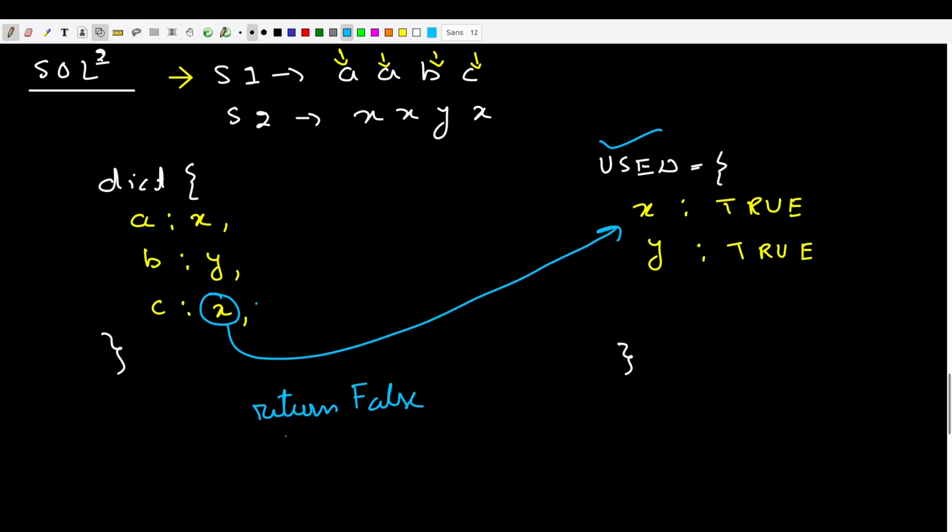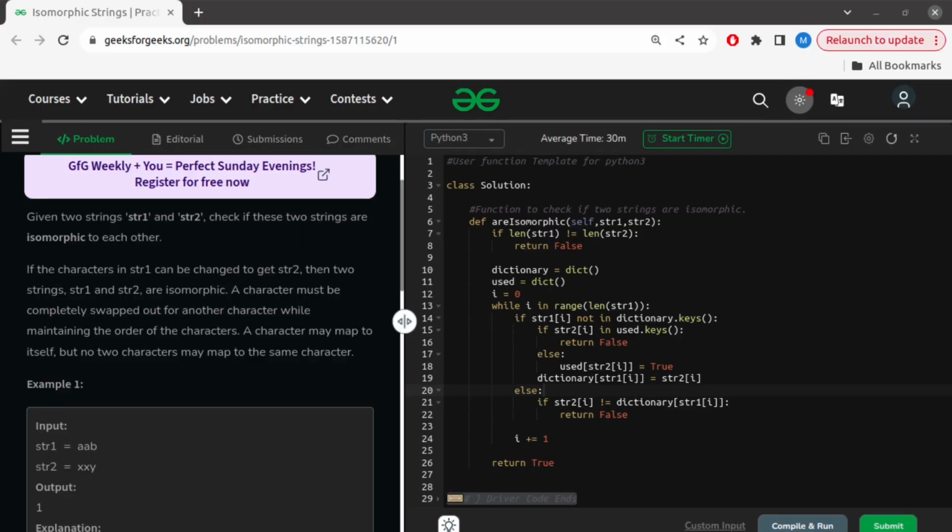I hope you are able to follow the explanation. Now let us look at the code, how we are going to code this. I have already coded it. Like I said, we'll be using two dictionaries, dictionary and used. And one more obvious case: if the lengths of string 1 and string 2 differ, then that simply means that S1 and S2 are not isomorphic. In such cases we'll return false.